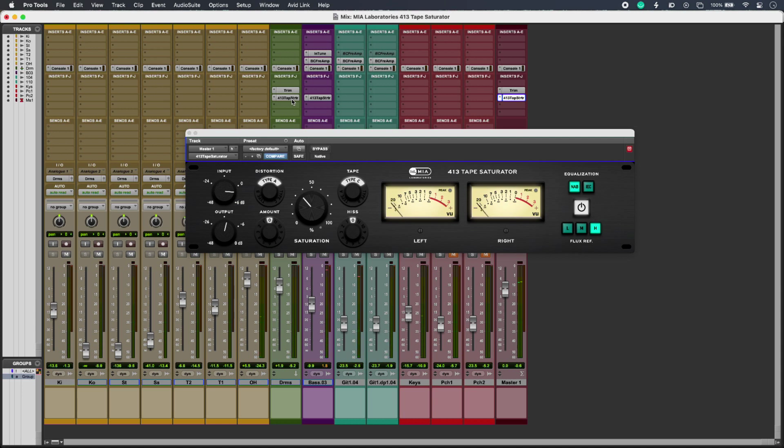So first up, I'm using 413 Tape Saturator across a drum subgroup, and I've also got a trim plugin just upstream of it just to drive a little bit harder into the tape.